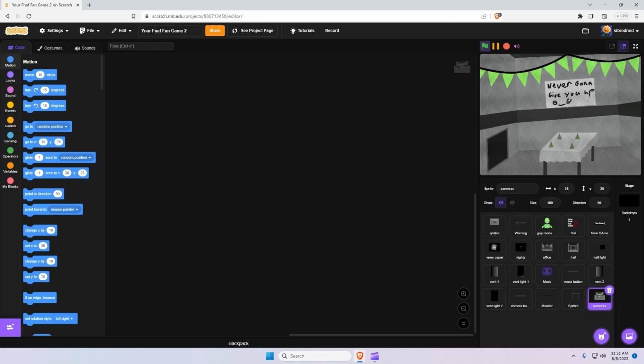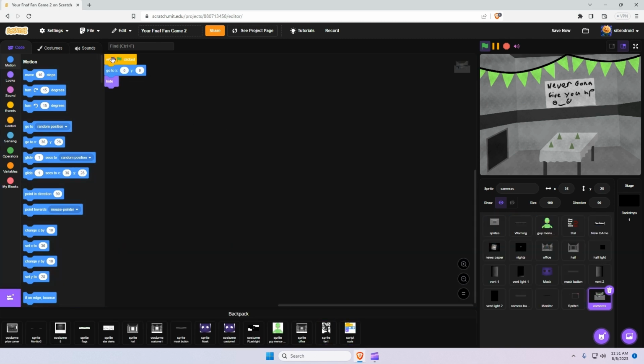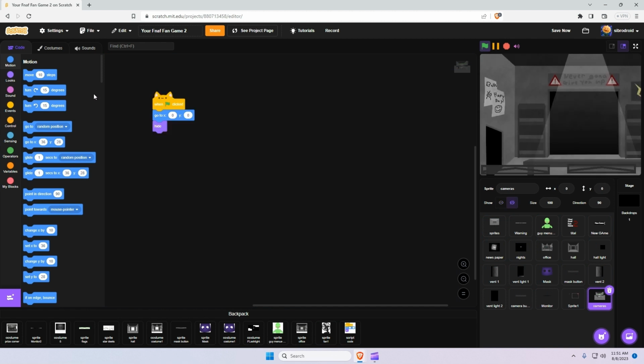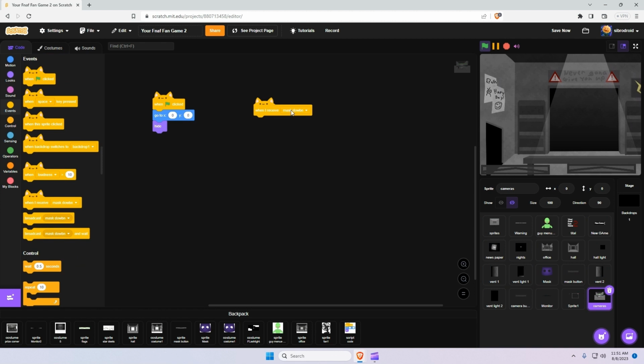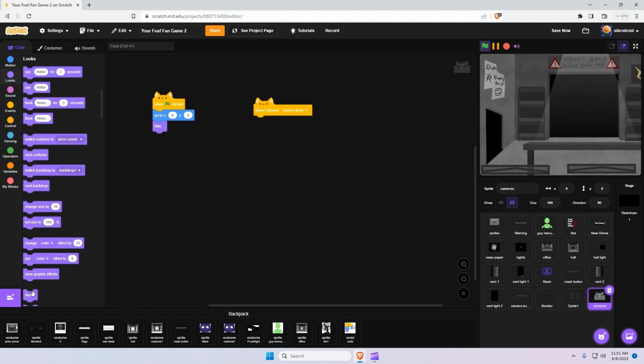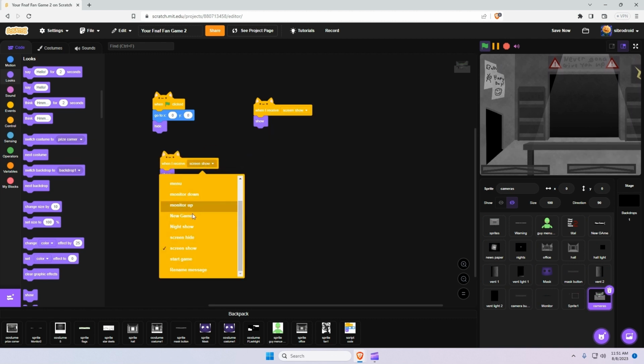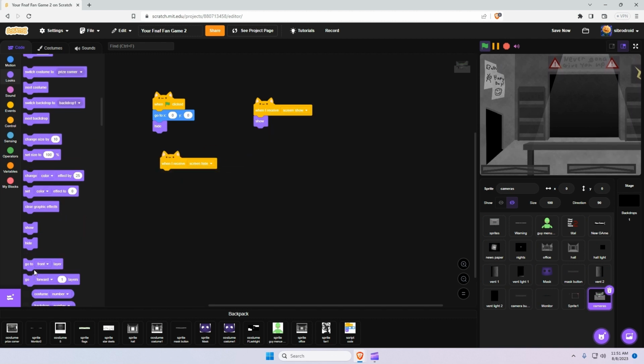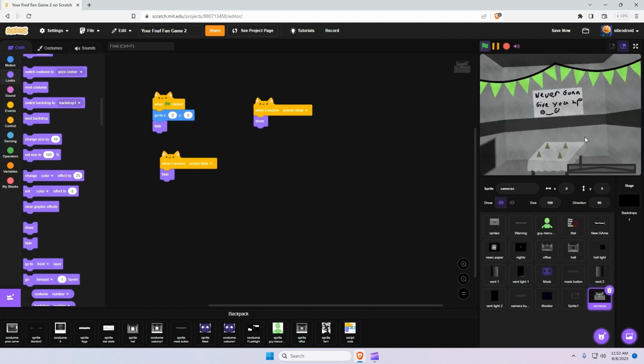Now we need to put the actual code in it. So obviously do the go to 0, hide. When I receive screen show, and when I receive screen hide. So we should go back one layer.